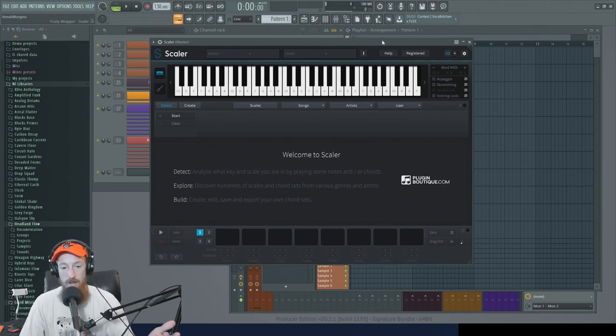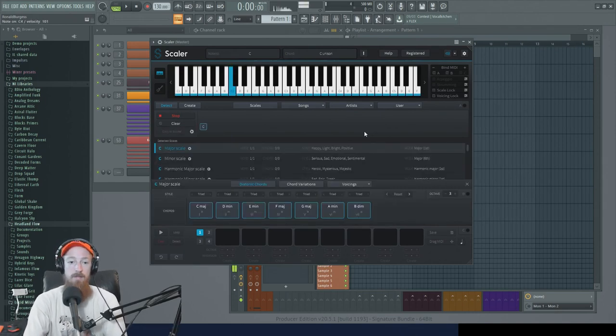Let's say that you're writing a beat, you've got your hook in mind. You already kind of know what you're going to play as the main hook. Well, what you can do is you can click start, and I don't have a hook in mind, I'm just going to sort of improvise, and it's going to record notes and analyze them and suggest scales and chords I could use based on the notes that I give it. So let's just play something in.